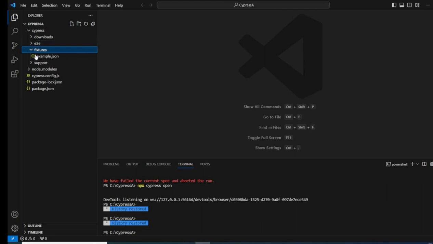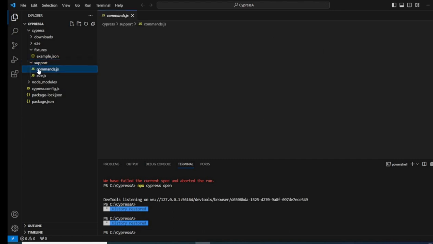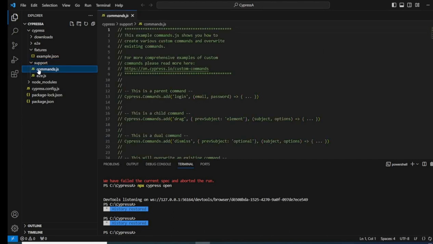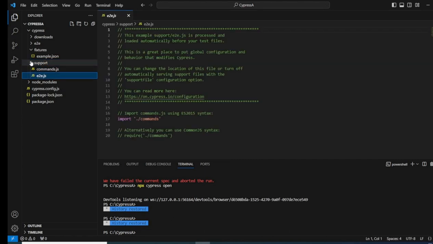The fourth one is related to support. Support is also an important part. Here we can define custom commands. For example, if we require one function or command that we need to use for all the test cases, we create it here and can access it from any of the test cases. That is called custom commands. So inside the Cypress folder, these four folders are important.